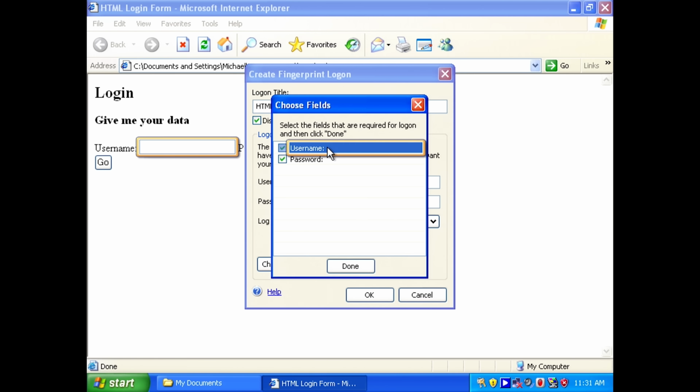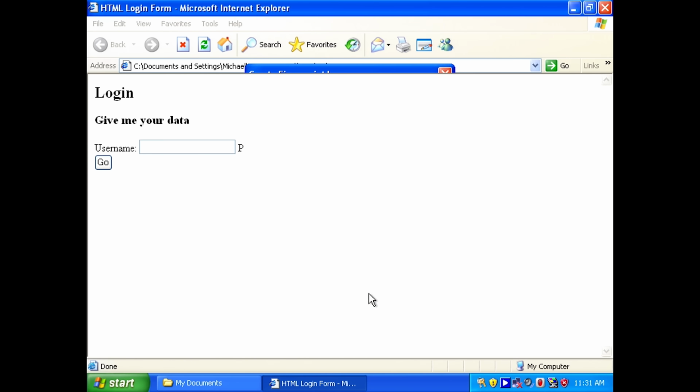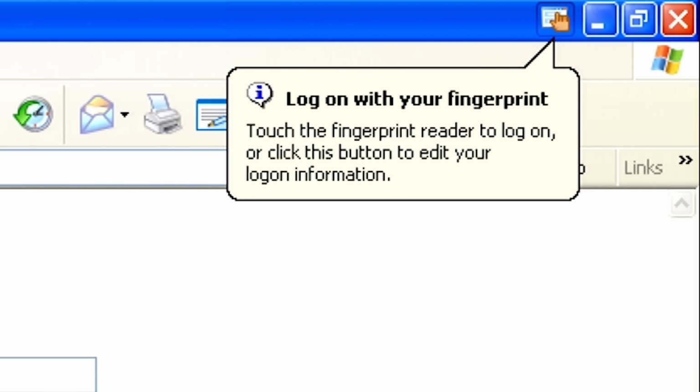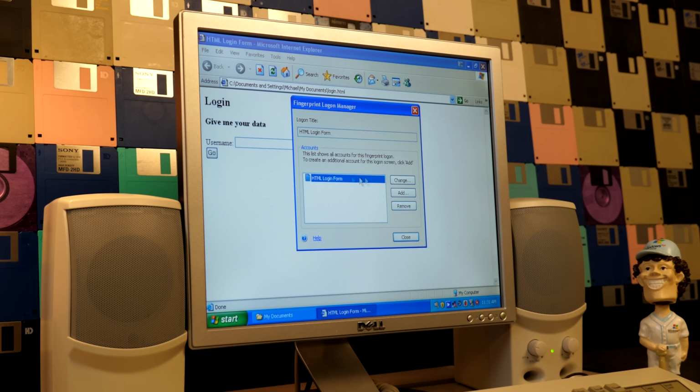And you see, as I highlight over that, the field on the web page here highlights as well. So that's nice. And yeah, so we'll hit OK. And you see up here, we get this little icon that says login with your fingerprint. And this is where you can just change those settings if you want to.